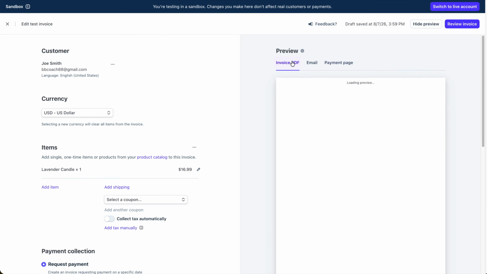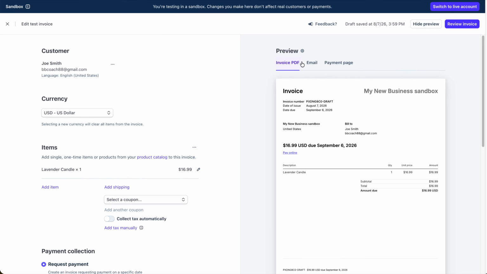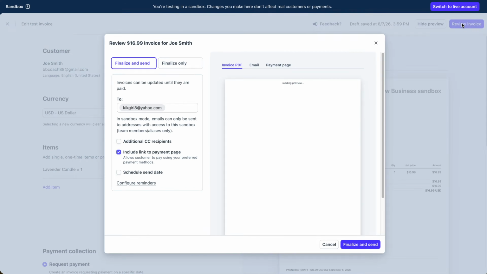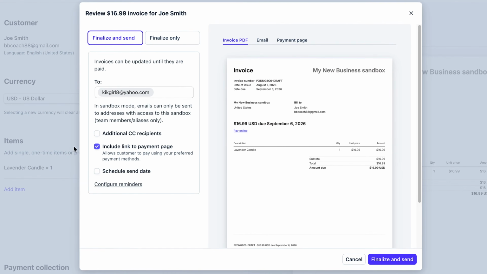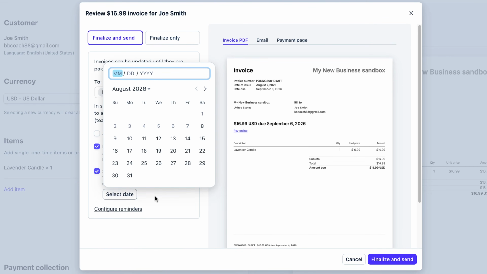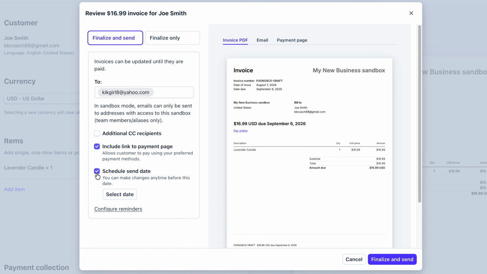Okay, so at this point, we are ready to review our invoice before we send it. So click on Review Invoice. And on this page, I want to point out that you can also schedule a send date, which is helpful if you've got like a batch of invoices ready to go out, but you're not ready to actually send them until like the next day or a few days later. You can get them ready in advance, and Stripe handles the timing for you automatically.